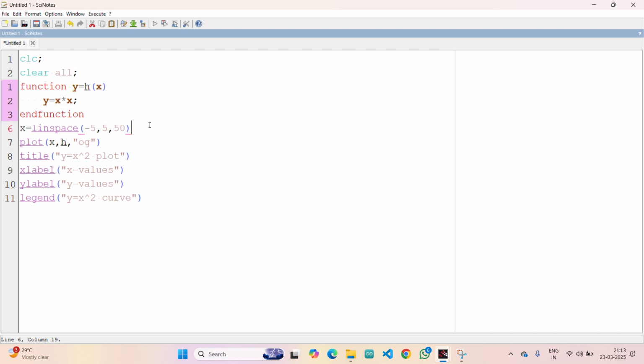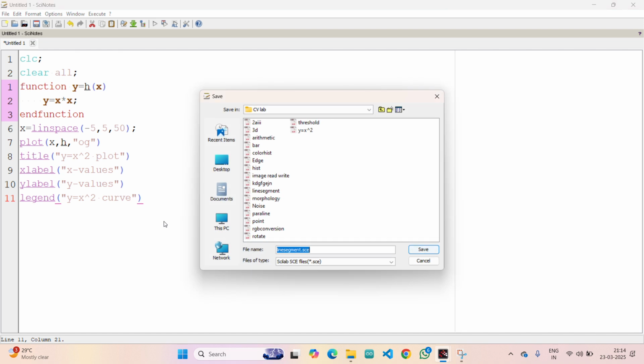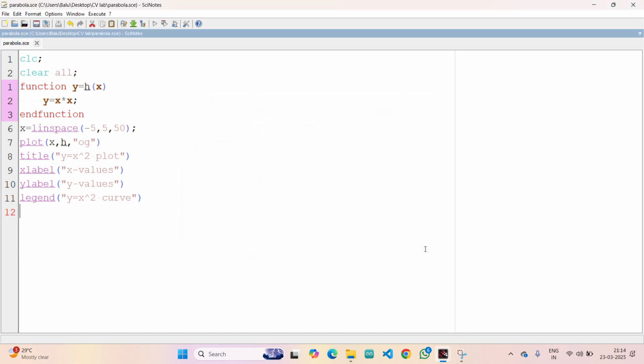Yeah, as I told, the values will alter. Don't forget to give semicolon. Now I am going to save it, as it is a simple parabola. I am going to save it as parabola dot sce. Yeah, now you can execute it.